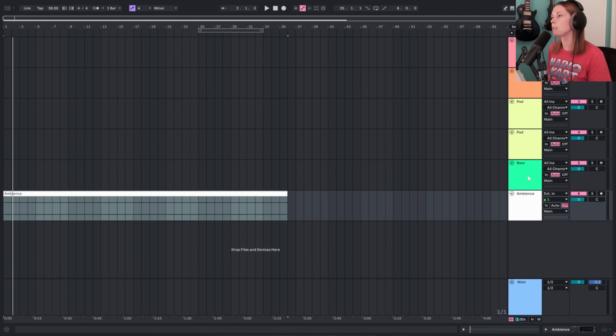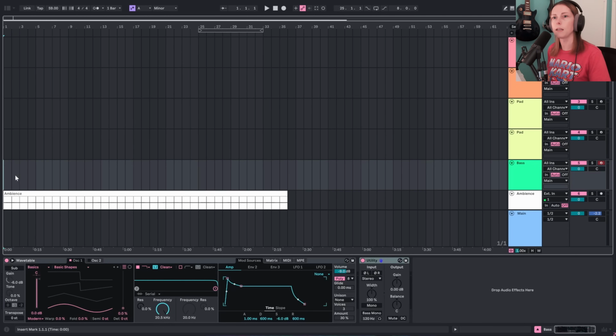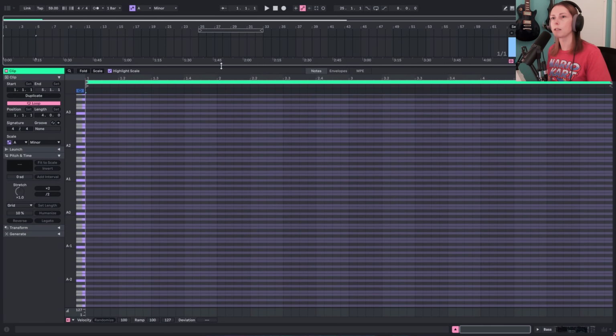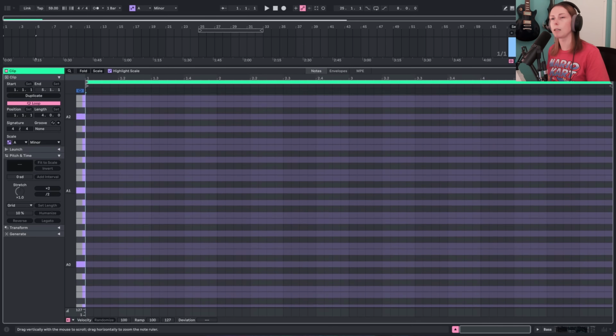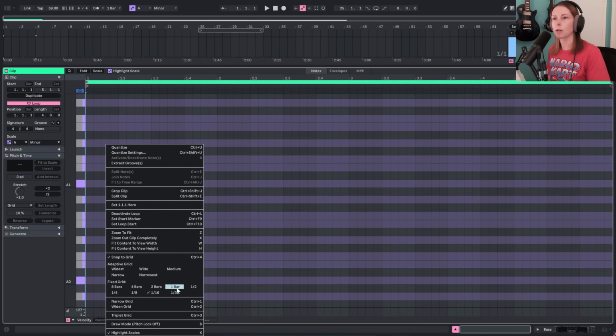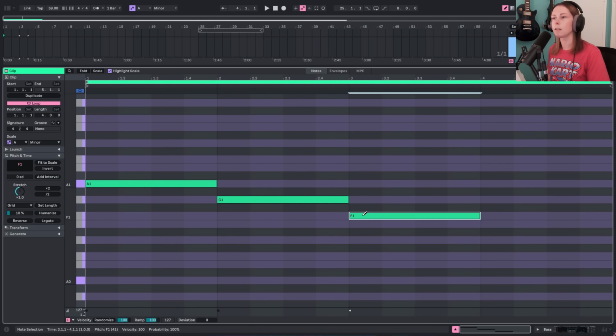So I'm going to start with a bass here. I'm just going to draw in a MIDI clip, just 4 bars, Control-Shift-M. I want a really simple, descending bass line, which just means it's going to go down the scale. I'm going to set this to a bar. Let's start on the root note, which is A, down to the G, the F, and let's come to the D.